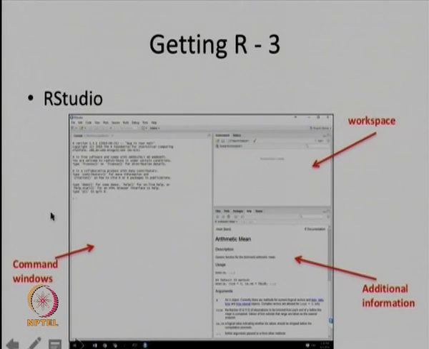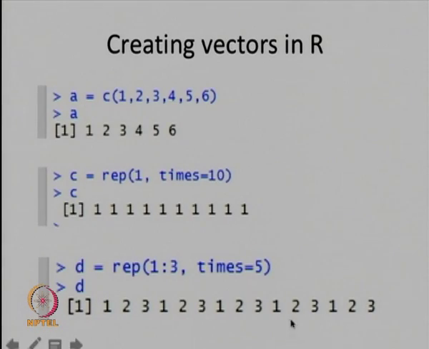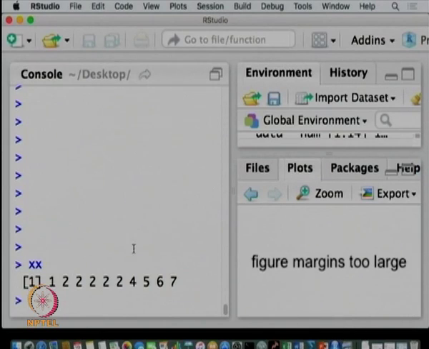This is the command window where we type in numbers or whatever we need to do. This is the workspace which stores all the data that we generate, and here you have additional information on how to use it or what something means. So this is just an example of how I can create a vector in R, and let us directly go to RStudio and rerun all these examples so that your idea is refreshed.